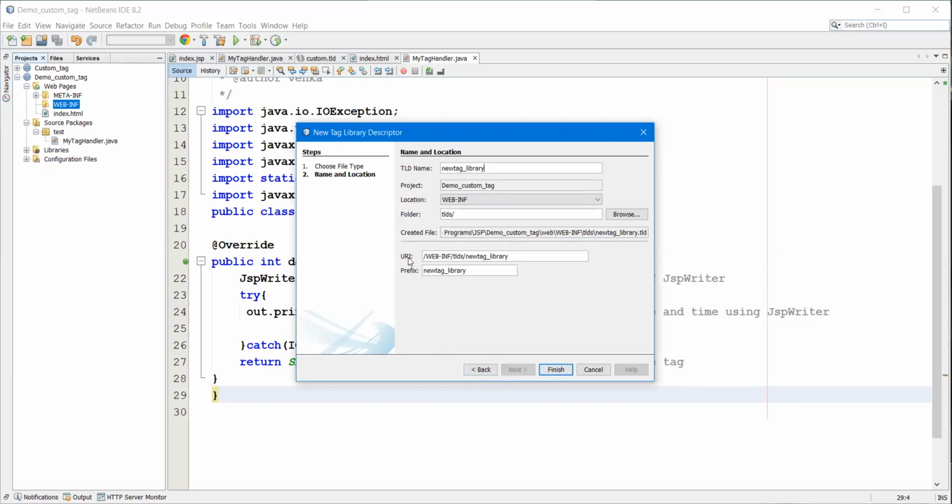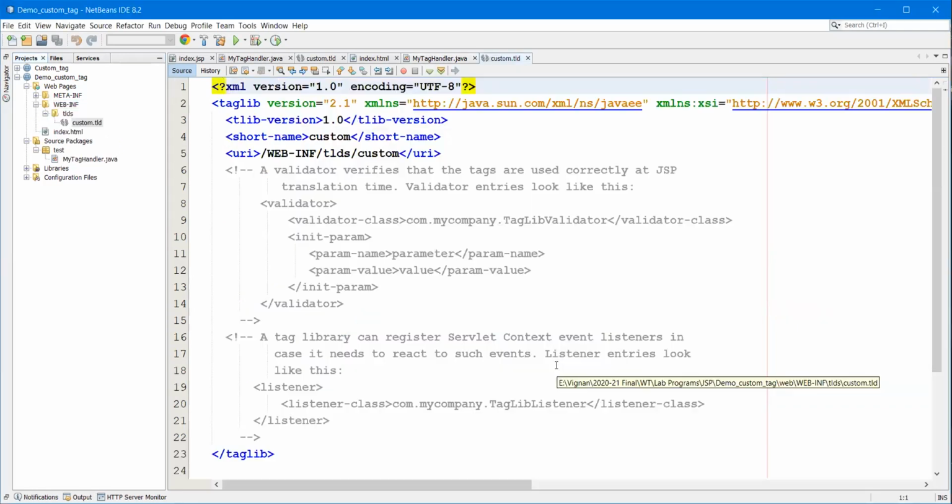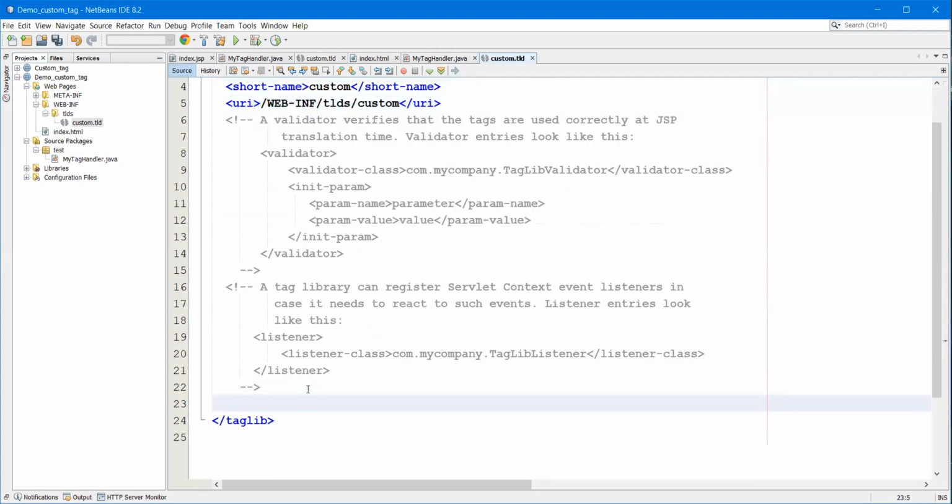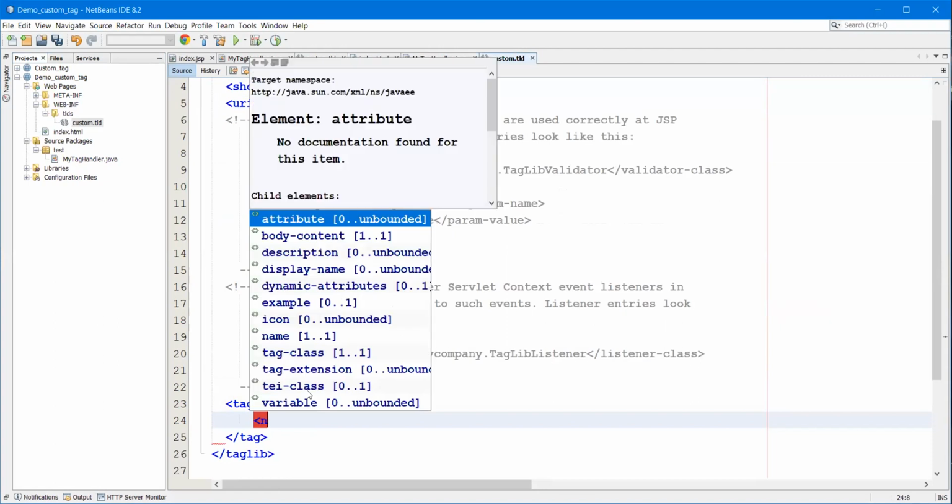The URI is this one. The prefix is going to be custom. Click on finish. Here if you observe, the taglib version is 1.0, short name is custom, and the URI is /WEB-INF/tld/custom. This is the URL. Next, we need to create the tag. We need to give some name to the tag.